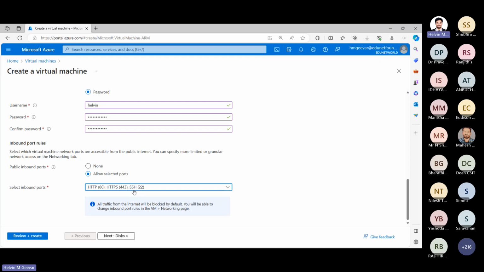Public inbound ports means which all ports can be connected from the internet. It says none and allow selected ports. Yeah, allow selected ports.